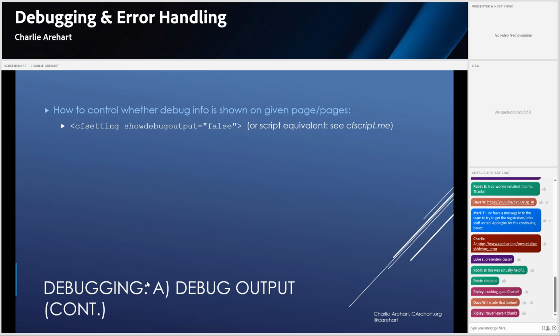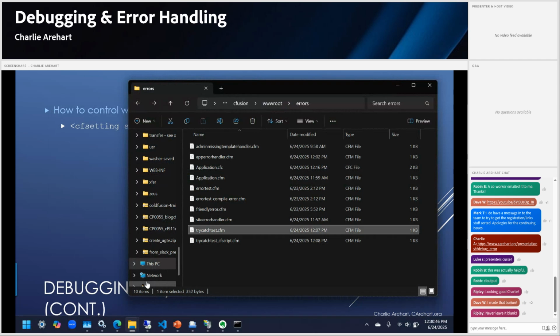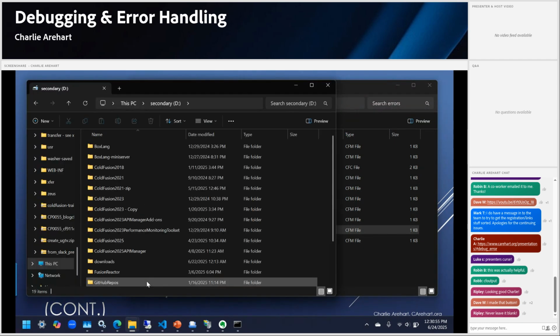So there's a tag in CF and there's an equivalent script. It's called cfsetting, showDebugOutput equals false. And if you put that on a page, then you won't see it. And I believe I had that set up and ready to go in that demo. Oh, I had that in another folder. Just a second. Apologies. I had that set up before.